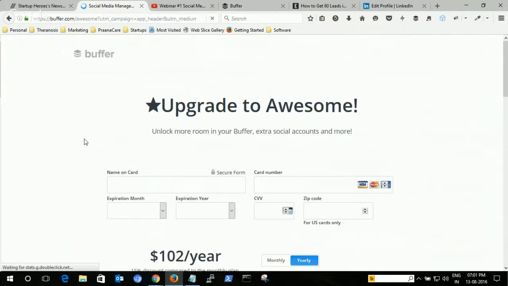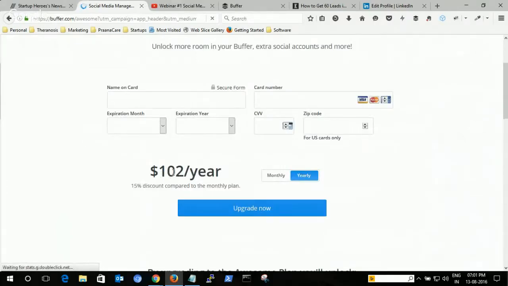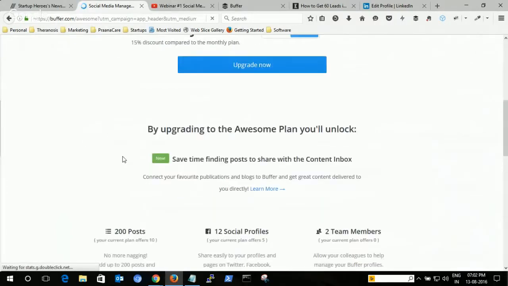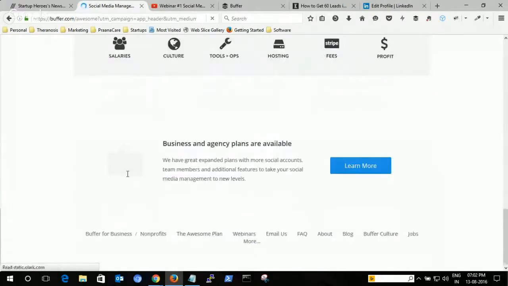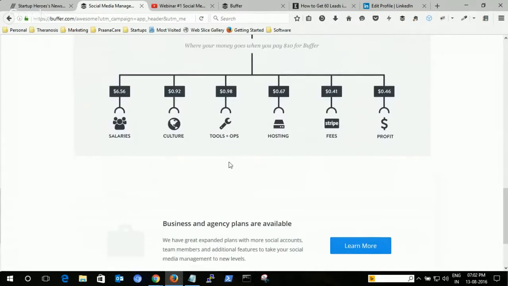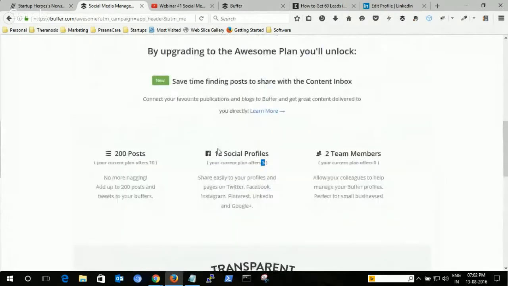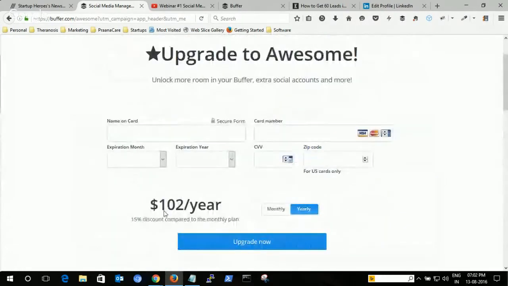So this awesome plan basically gives you more room. It's only $100 a year, and you get 200 posts, 12 social profiles. Currently it's only giving you 5, and 2 team members, which is nice. And there are business and agency plans which are even higher. It's like $99 and almost $1,000 a month. So this I will not recommend. I think Awesome is just 6,000 rupees per year. I think I would upgrade to Awesome anytime.